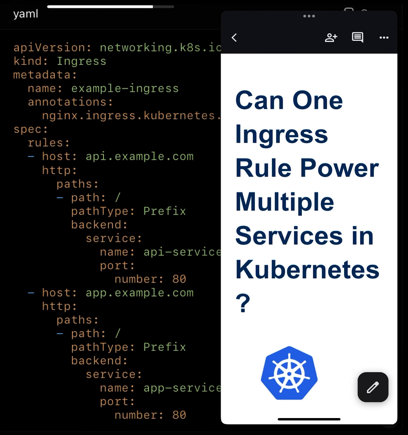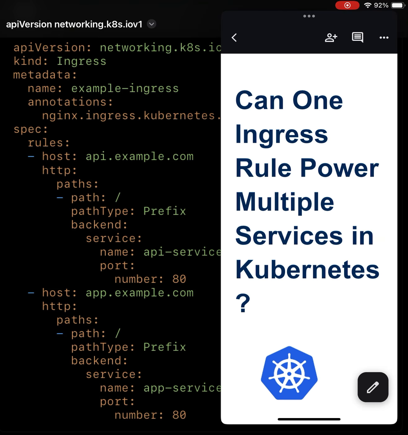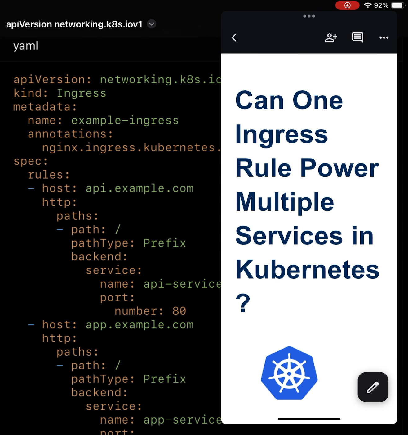Purpose of the Ingress configuration. This Ingress resource is designed to route traffic to different services in a Kubernetes cluster based on the hostname of incoming requests. It simplifies exposing services externally while managing traffic efficiently using specific routing rules.